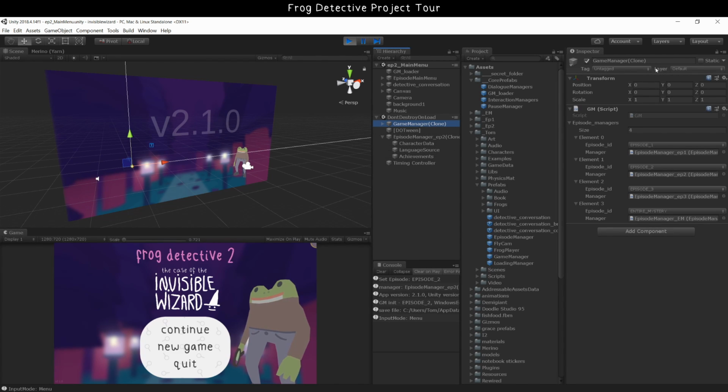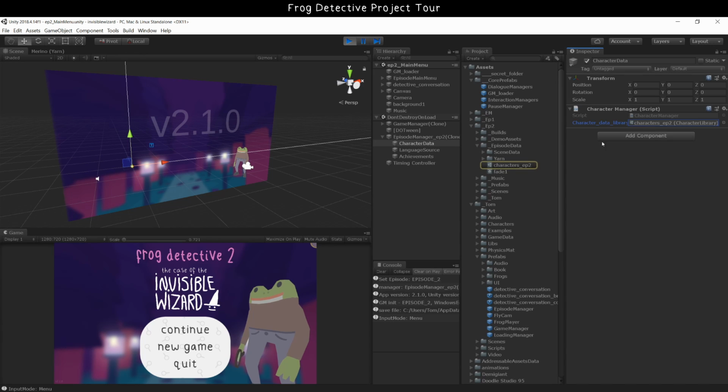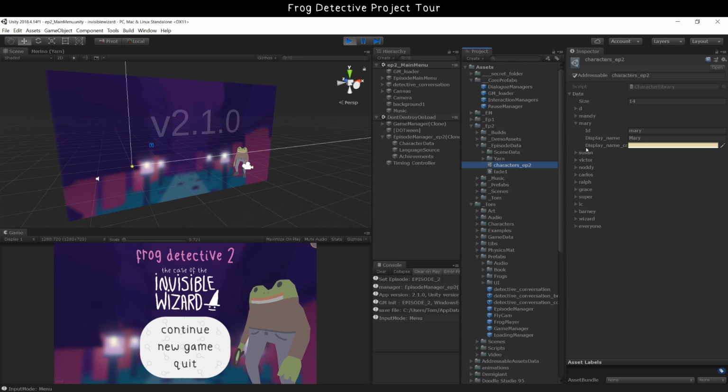Whoops, that's just my feed Nutty alarm. So yeah, each episode has a manager, and that contains episode specific data. Like we have this character library object that defines the characters for the dialogue system, and also the colors, the display name color.